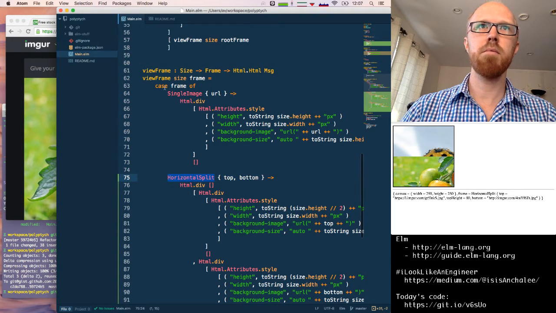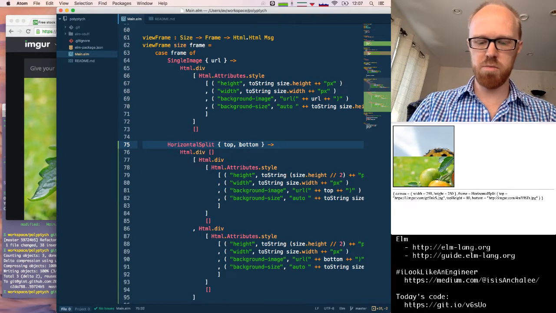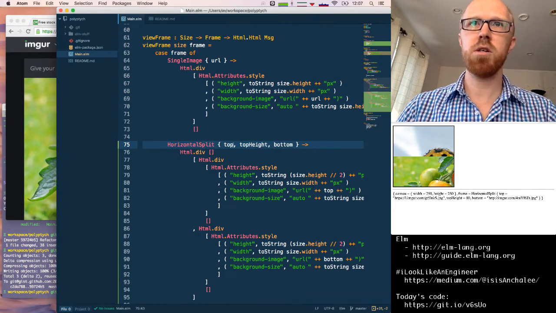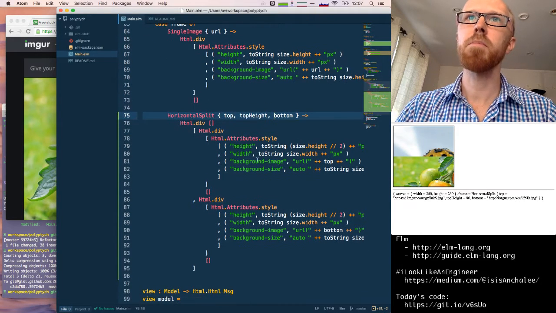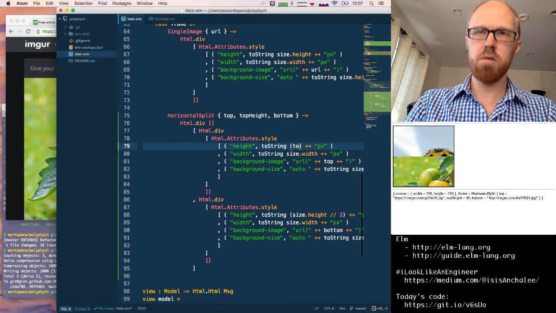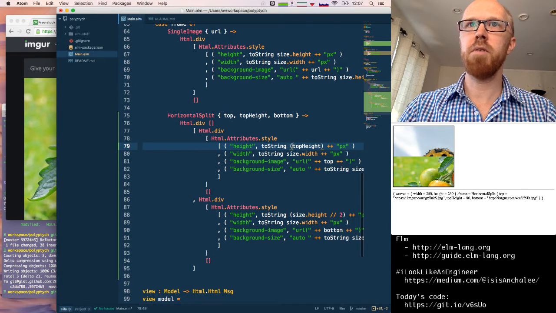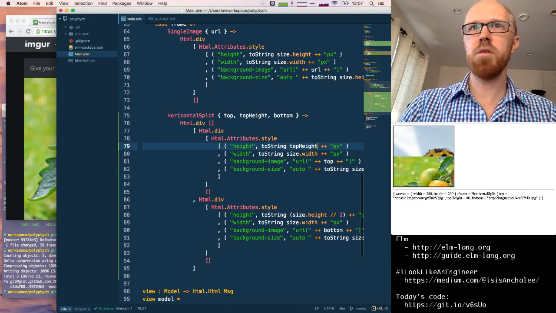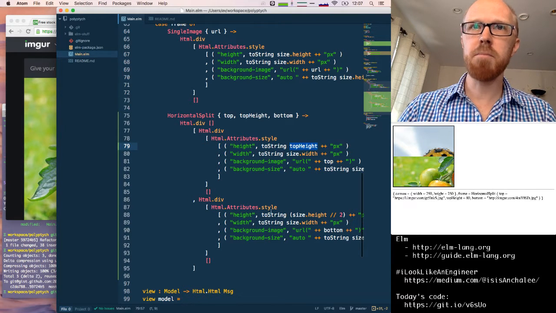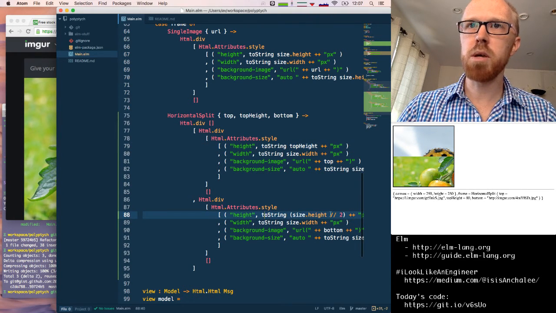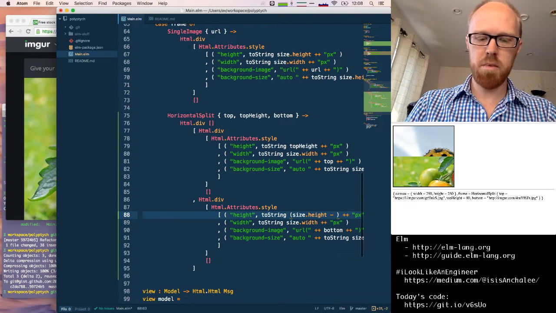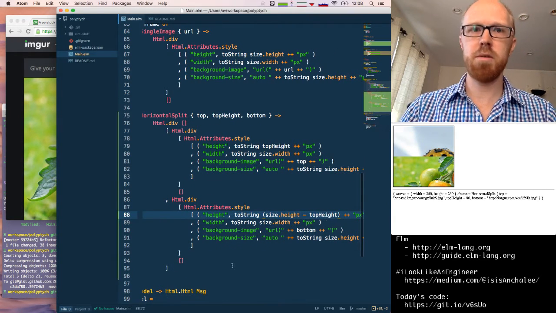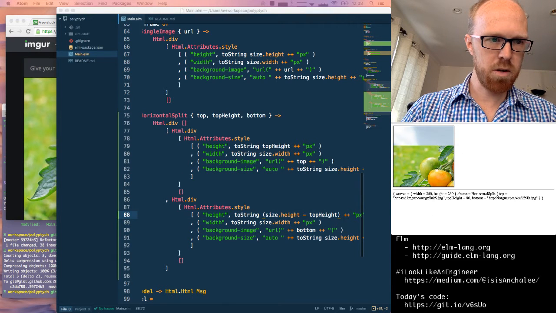So in our view frame, when we tell what to do for the horizontal split, we'll also destructure the top height. And top height will be that value. Or excuse me, the height of the top one will be the top height, and the height of the bottom one will be size.height minus the height of the top one. Okay, that looks pretty good.